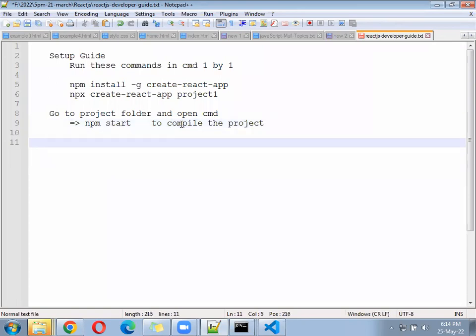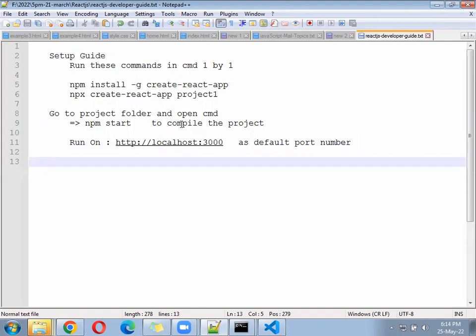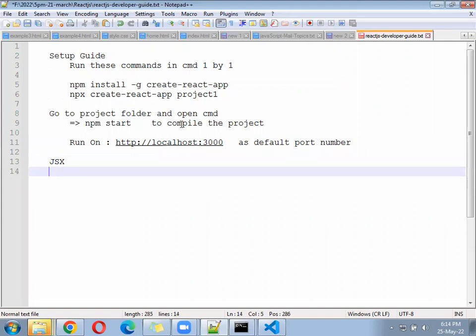Next after that, run on http://localhost:3000 as the default port number. Next, after that, JSX.